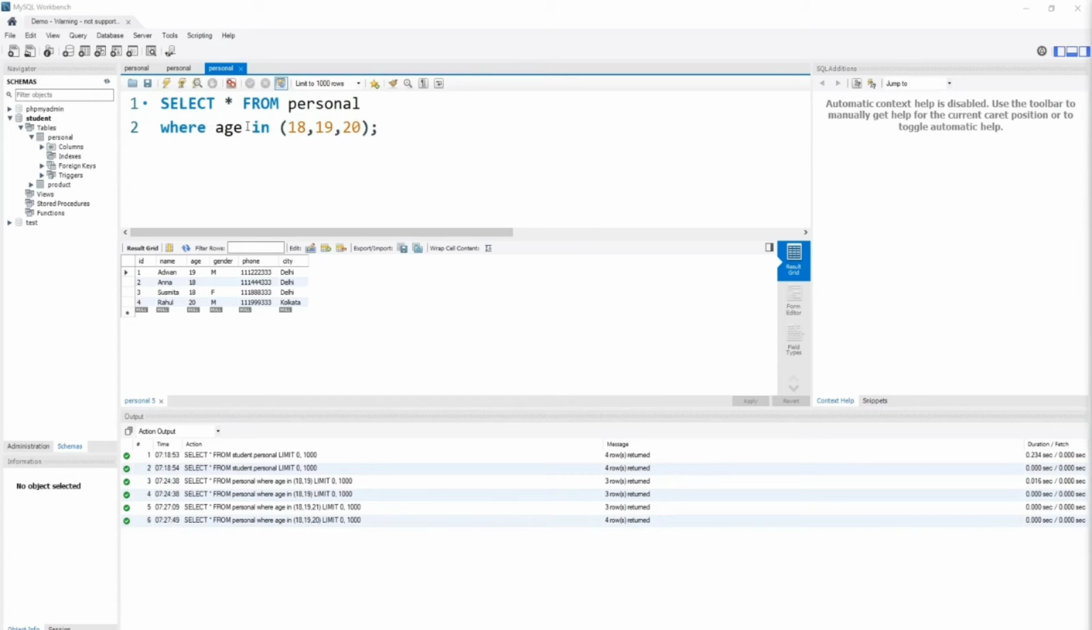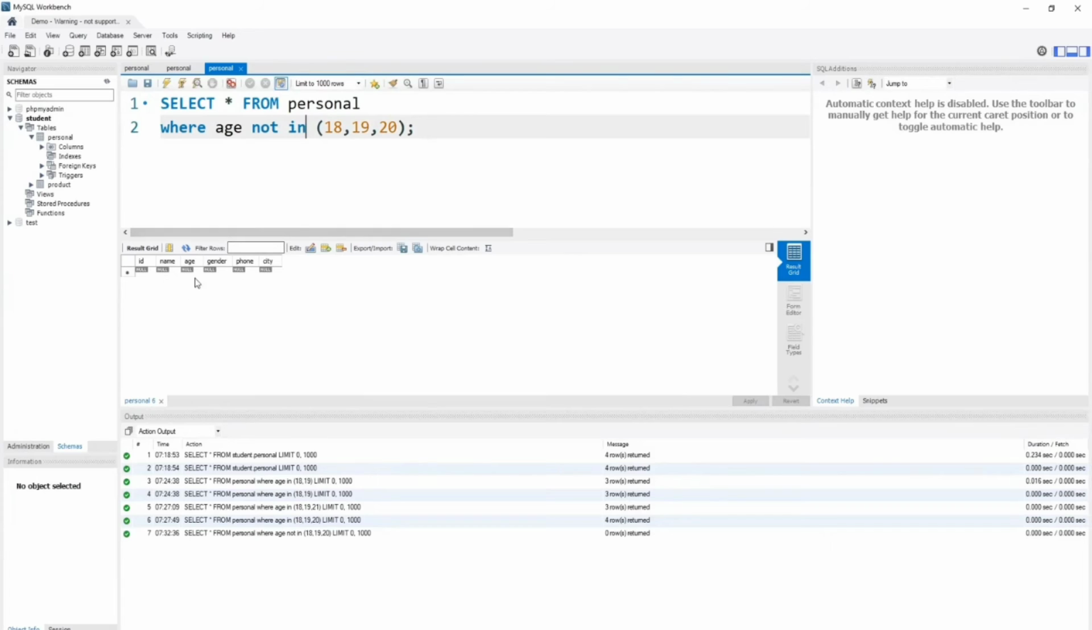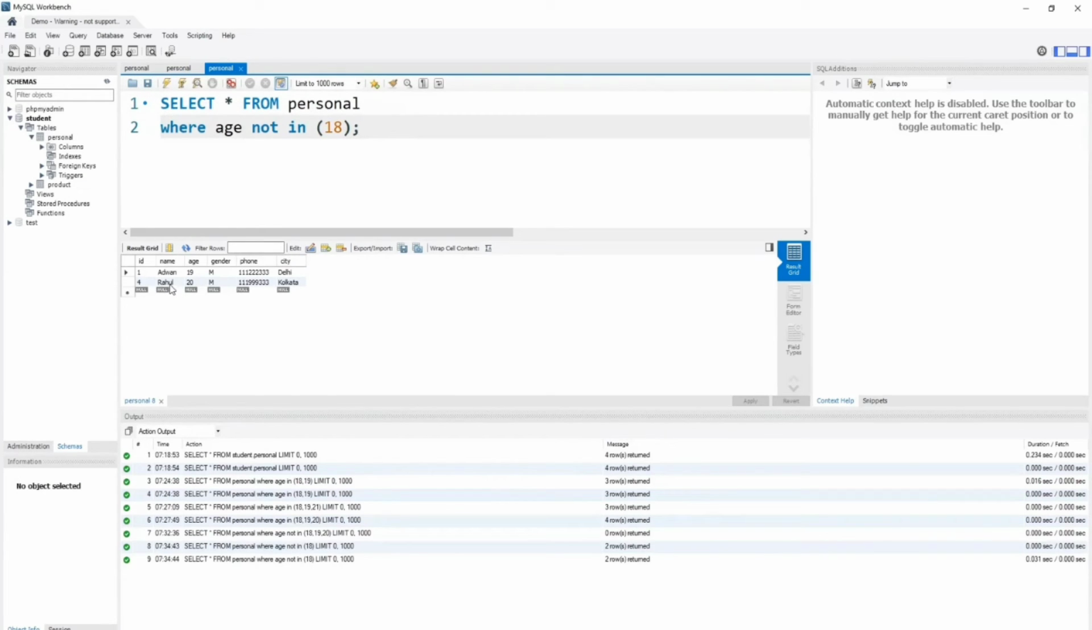Not only that, we can use the NOT operator with that. It means show me those students who are not 18 years old, 19 years old and 20 years old. If I run this code, it's going to return an empty table. So let's run the code. You can see it returned an empty table because all 4 of our students are between the ages of 18 and 20. So I'm going to remove 2 conditions, 19 and 20. And now I'm going to run this code. And you can see it returned 2 students, Advan and Rahul. So it returned those students who are not 18 years old.